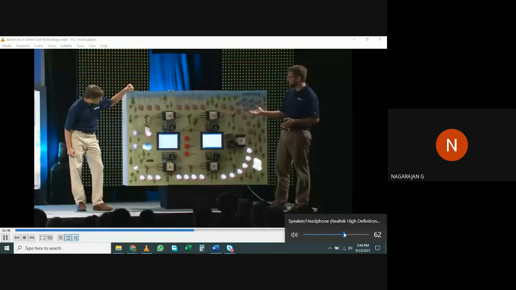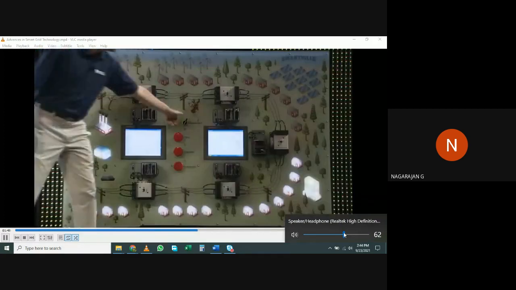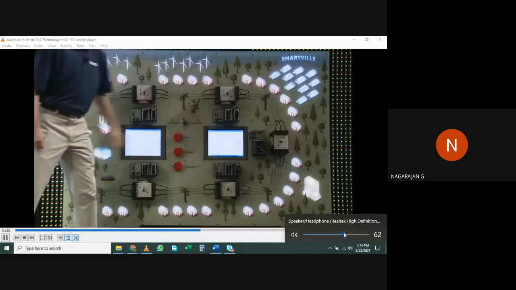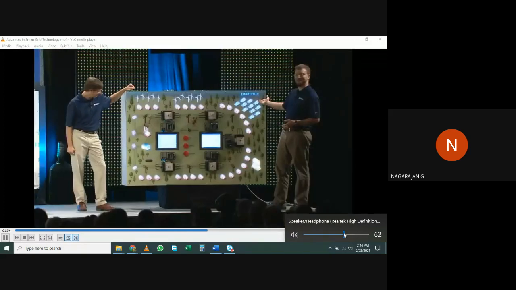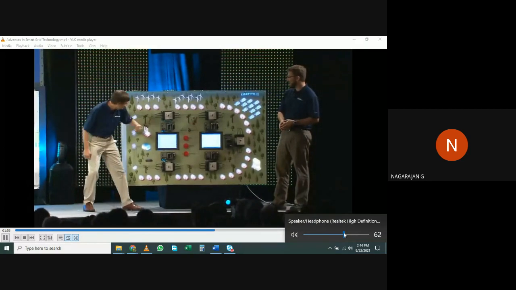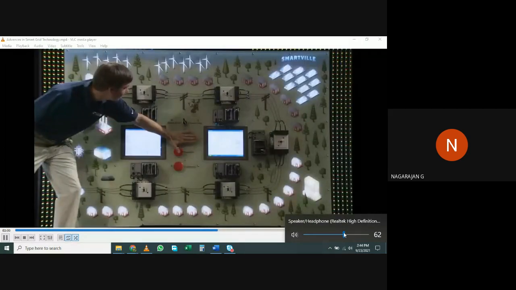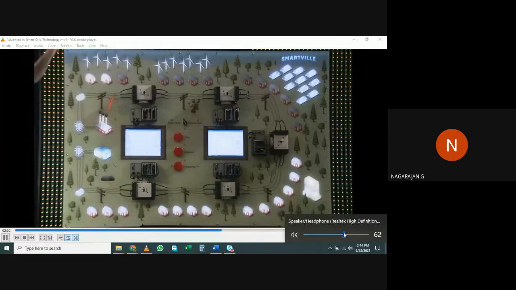Well, if we would go ahead and switch our city here to smart grid mode. Nice touch. Welcome to Smartville. Okay, never another phone here, right? Yeah, give me a phone. Same screen, same line.